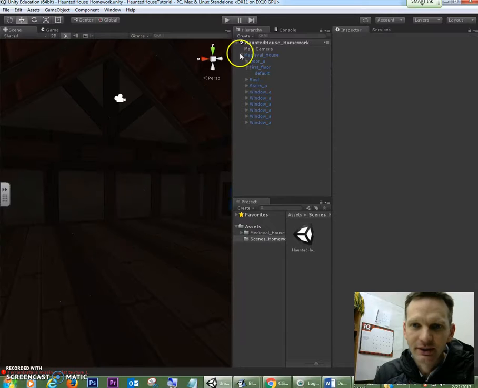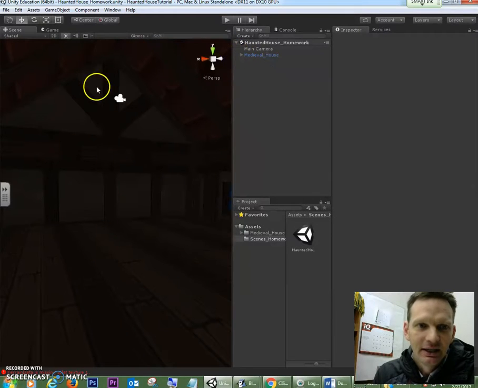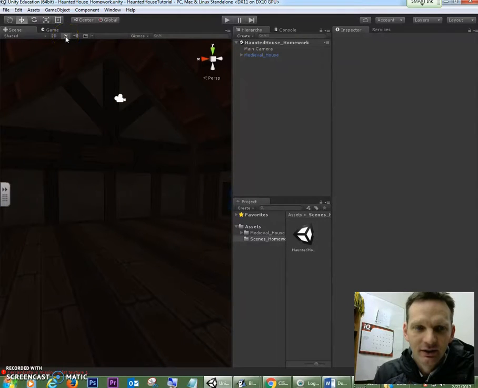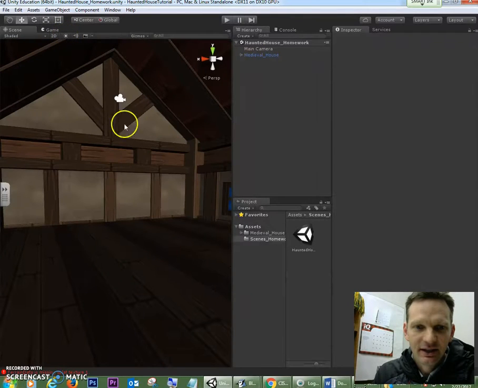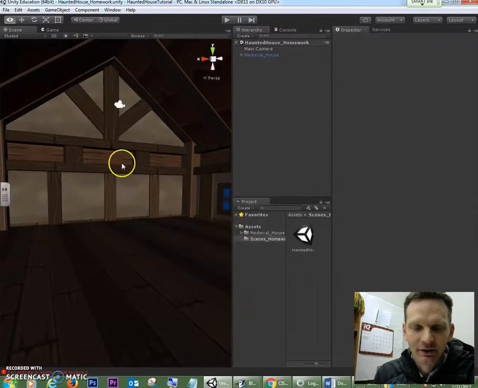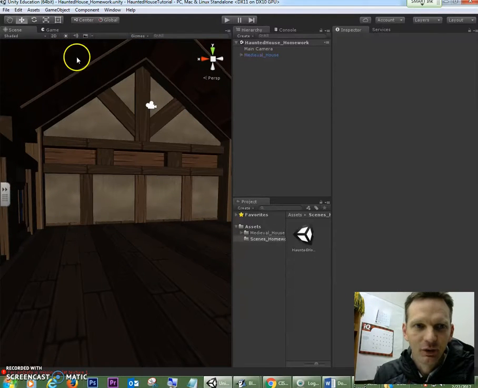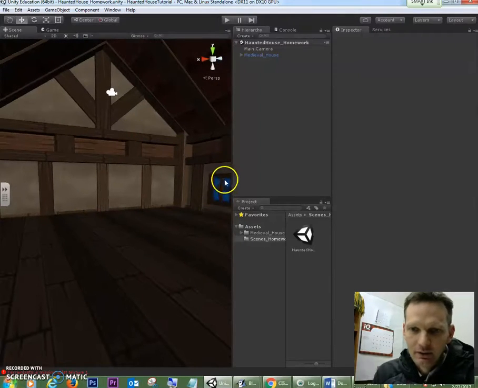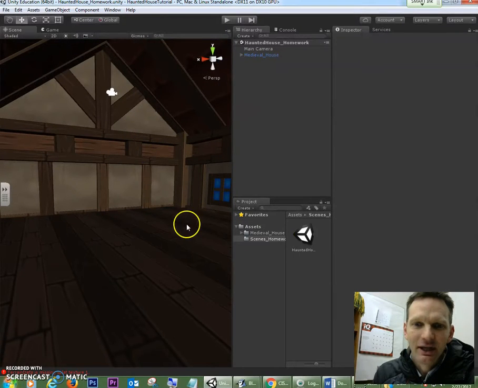The first thing is that we can't really see that well. So I'm going to minimize that, and if I click on the light right here, I can just deselect that. I can see the house a little bit better. Now I'm going to add some light to this house in the form of a candle.